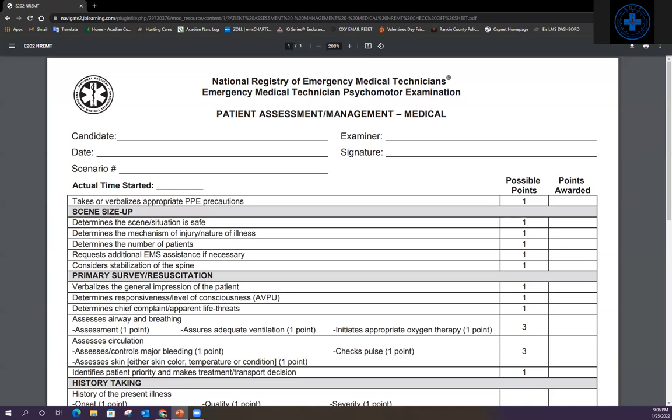Your gloves could rip. You could go from one patient to another. You don't want to bring one patient's blood to another patient, so you may have to change your gloves. Your scene may become unsafe, and then you've got to go back to it. Can I mitigate it, or do I need to retreat?